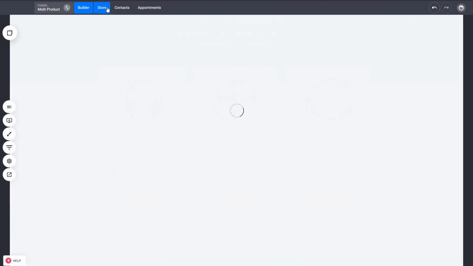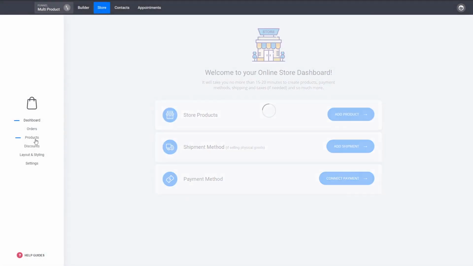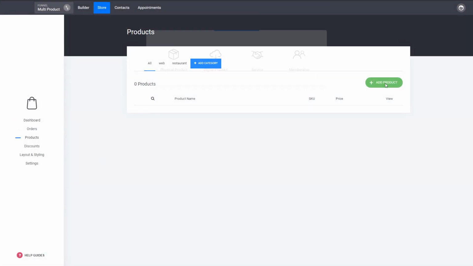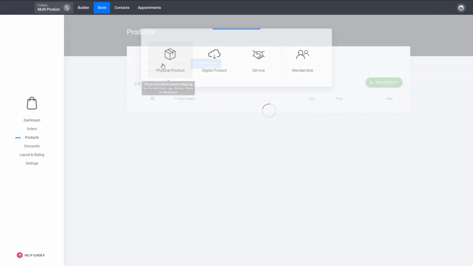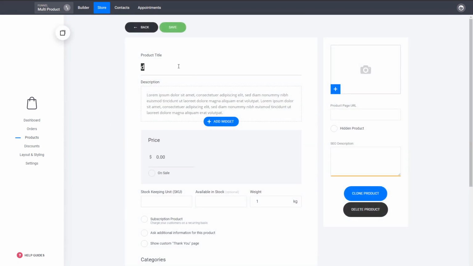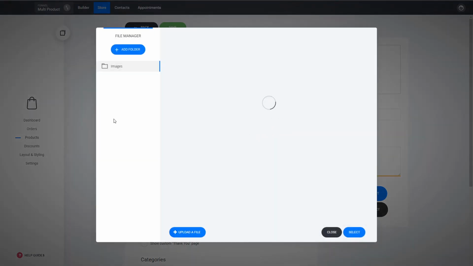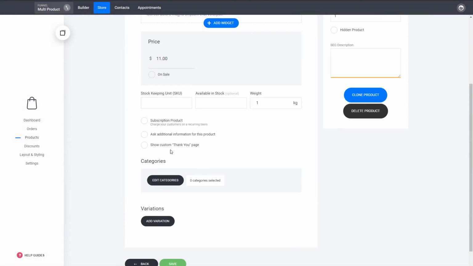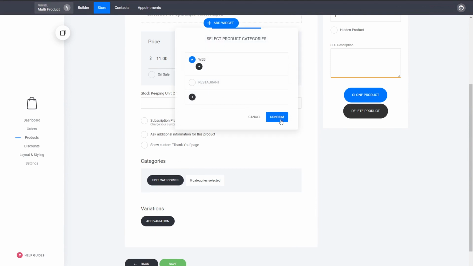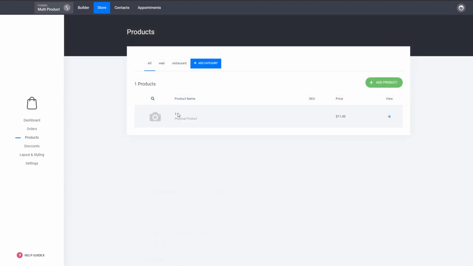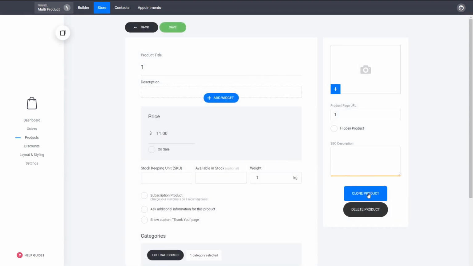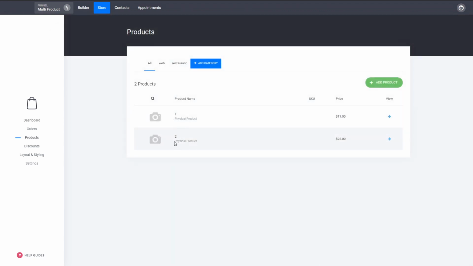So we can go to the store, and in the products we can create our multiple products. So let's just say physical product, product one, let's say $10, $11. Image not really required because we have the custom section, and we have created the first product. We can now clone it to create our second product just for the sake of the example. And that's it. We have our two products here that we will be selling in our sales funnel.